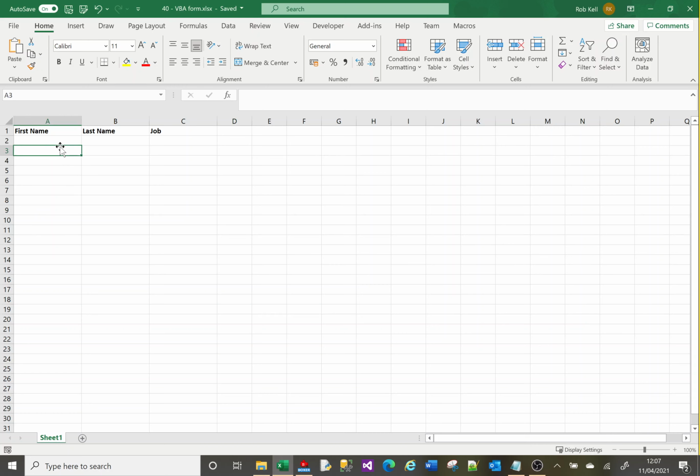On screen I've got a basic worksheet with 3 columns, and I'm going to create a form that allows me to add text in the form, press a button, and the text gets put into the columns in the rows.